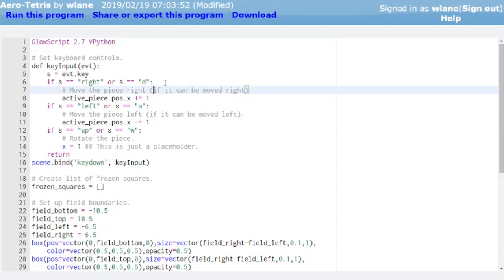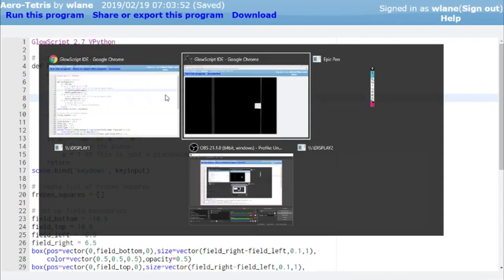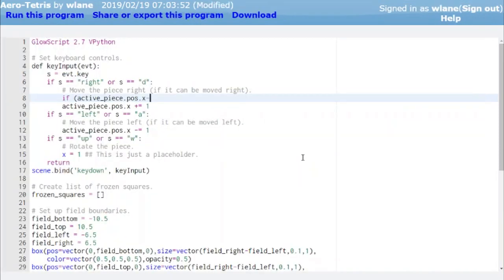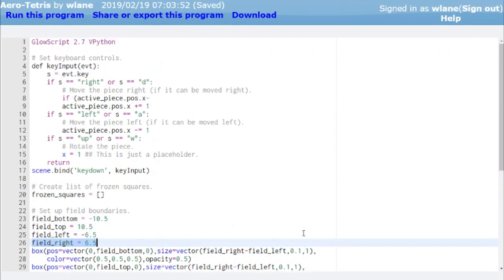So we only want to move this if it can be moved to the right. So we want to think about active_piece.position.x. That's giving me the position, the location of the center of this block here. I want to go from there over to this side here. So I want to think about that minus, let's see, do we name the right wall? We should probably name these walls, I suppose. Okay, I can just reference field_right here. That ought to be fine, since they're so thin on this side. Minus field_right. So we're looking for that distance.